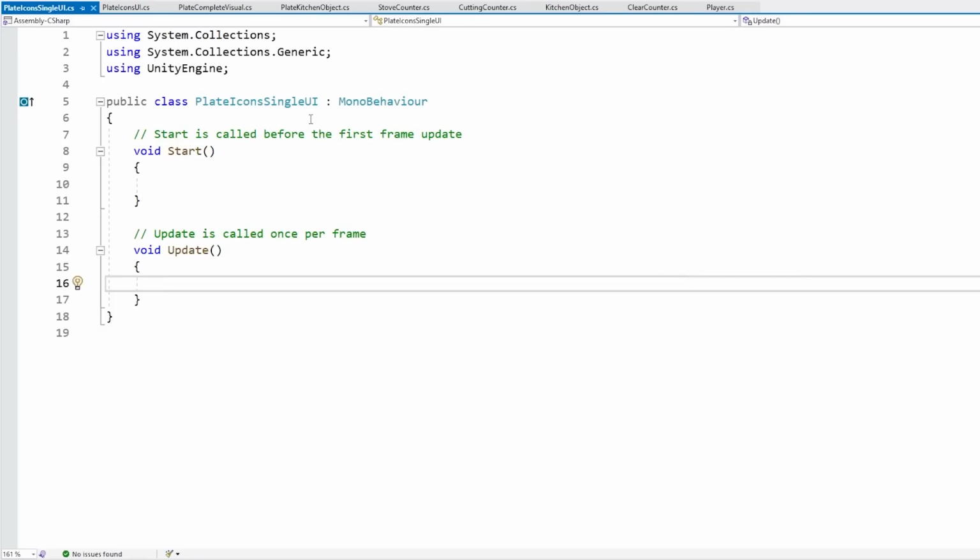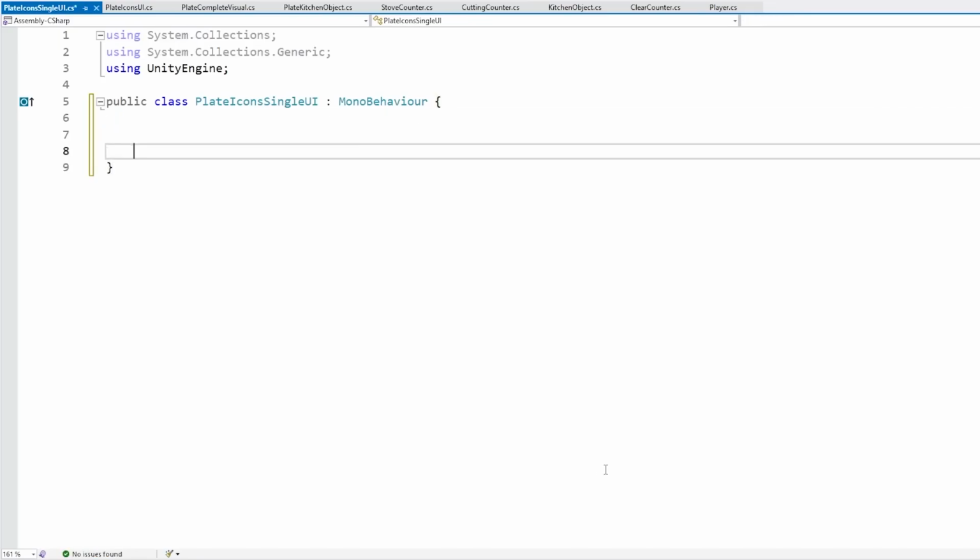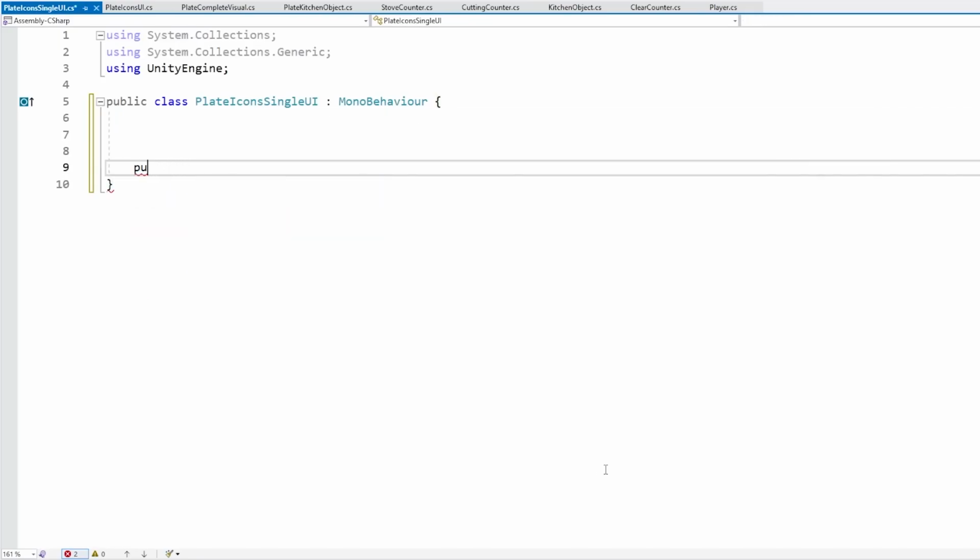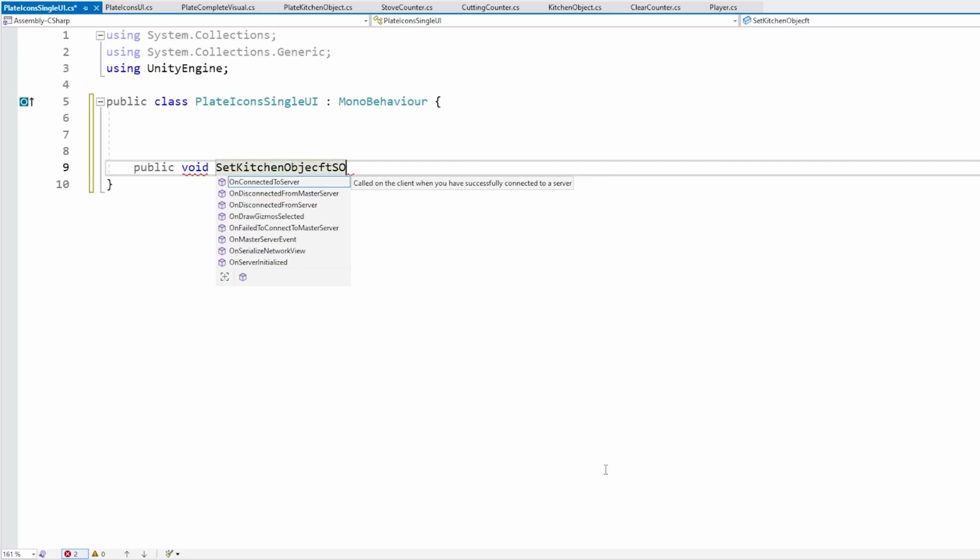Okay, let's open. Now over here, let's basically just make a function to set a kitchen object SO. So public void, let's call it set kitchen object SO.